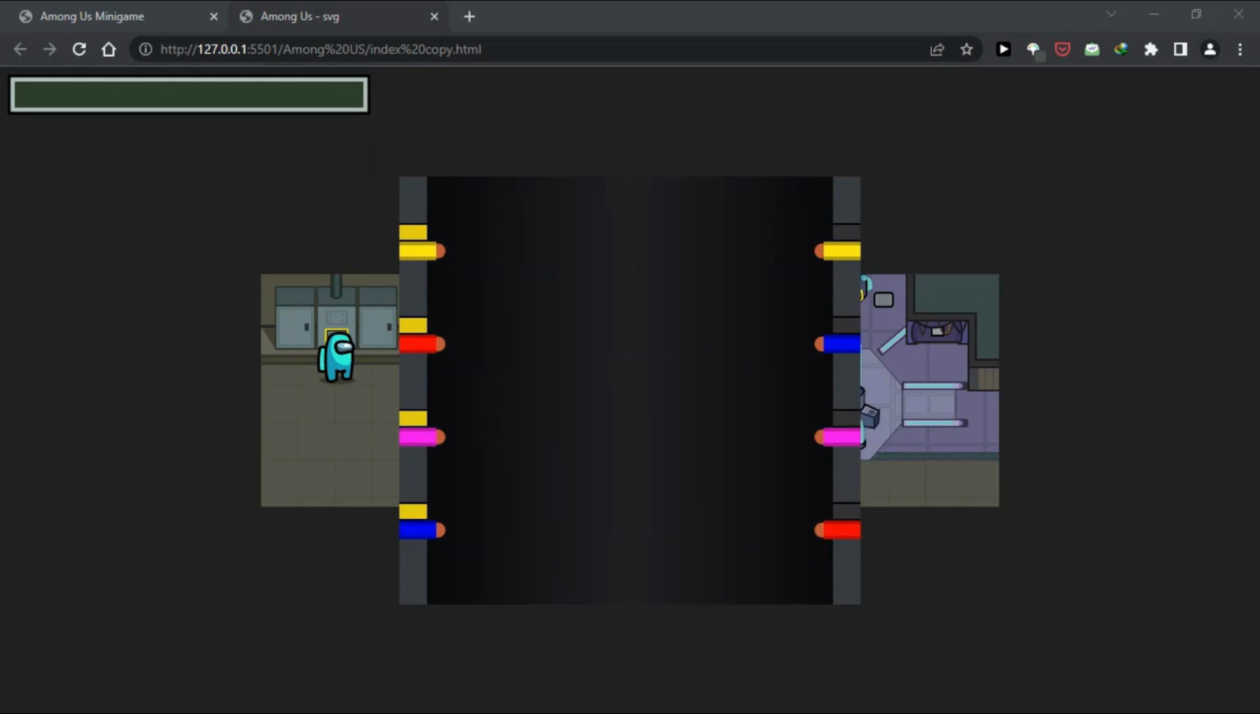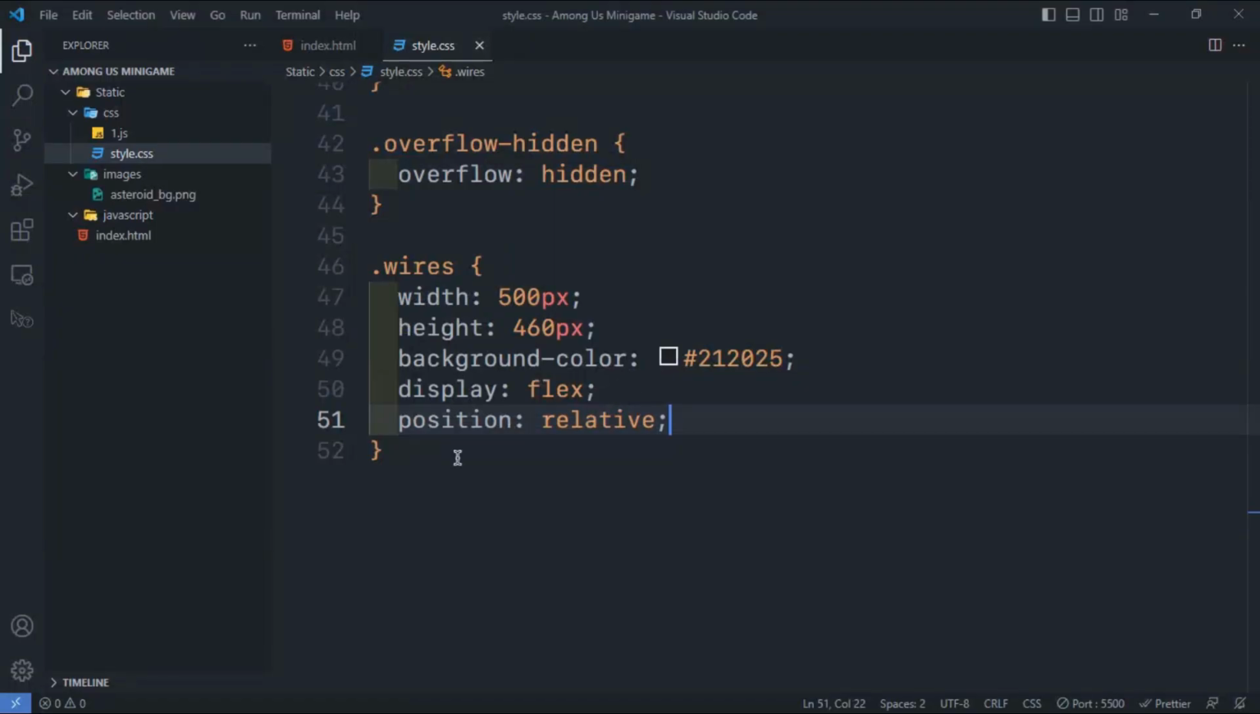So it gives this background color and a display of flex. We have given it a height of 500 pixels, width of 460 pixels. This is the background color, and a display of flex for all these files. Now we will give it the gradient and all the other stuff.